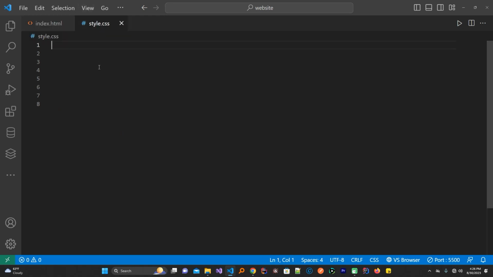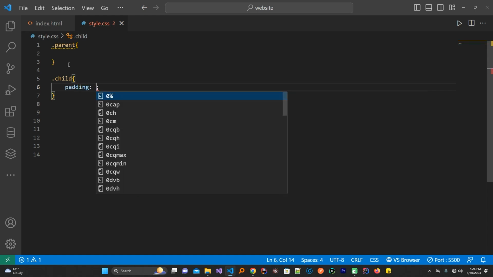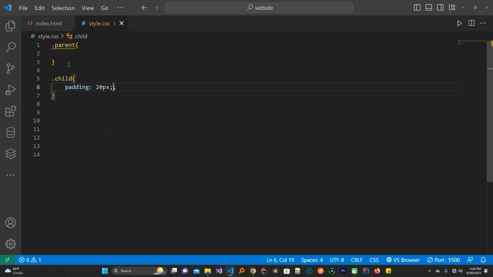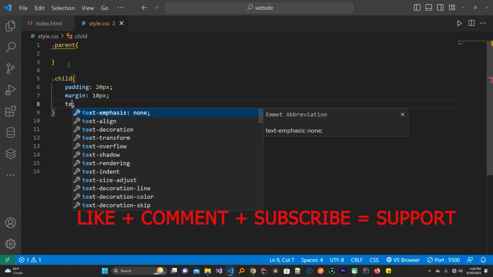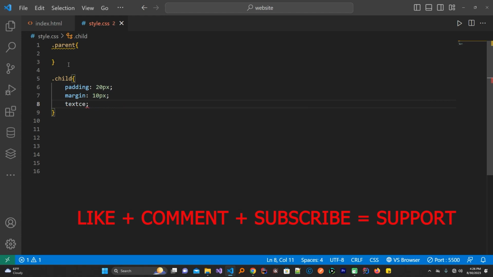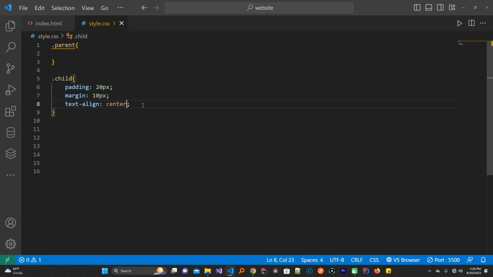That is very good. So let's come here and target the parent, and also we will target the child. But for now I'm going to start styling the child. I'm going to give them a padding of 20 pixels, and then a margin of 10, and text align should also be center. Text align center. And then I think that is all.